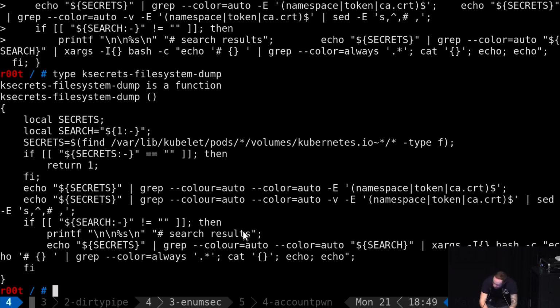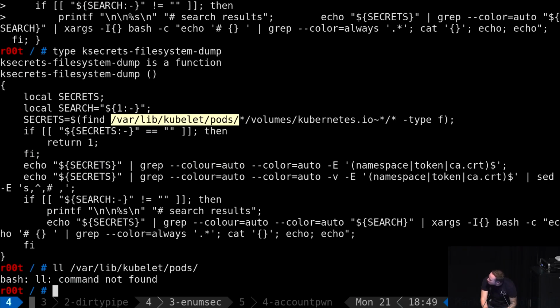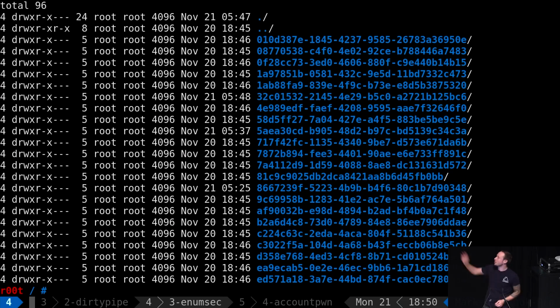All right, so as long as I'm on the node that I think I am, maybe not. So let's have a look at what's in that pod directory. Okay, so these are the representations of the pods on disk. Obviously, we've got to have these things in there so that we can debug appropriately. Let's try this command, ksecrets file system dump.